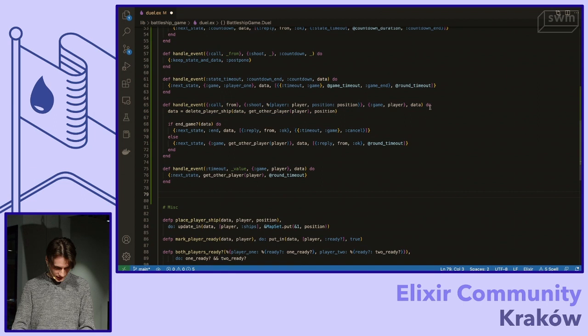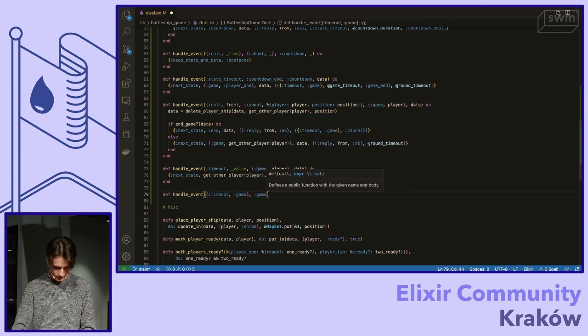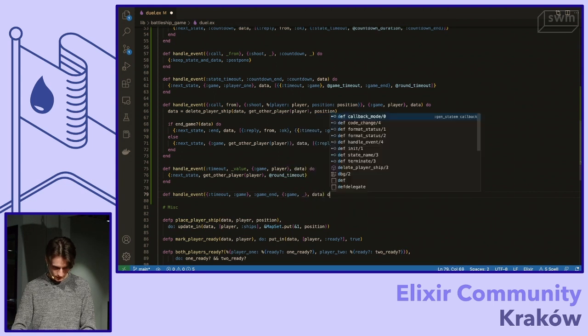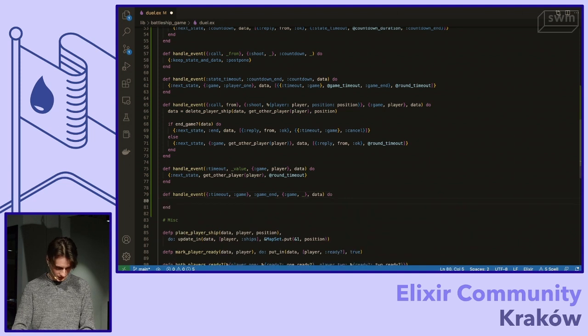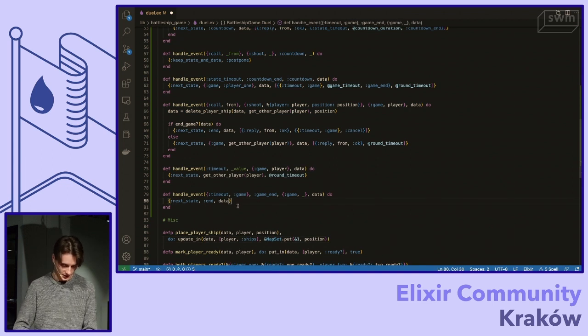Then we need to handle the big timeout, so the game timeout. So let's do it. Event timeout game. This is our event data. We're going to transition to end state. So next state, and data, and we're not doing any actions here.